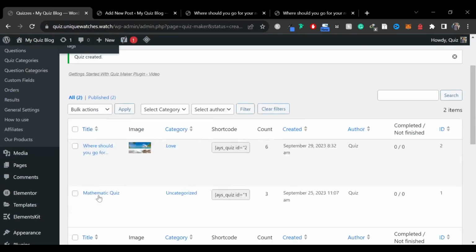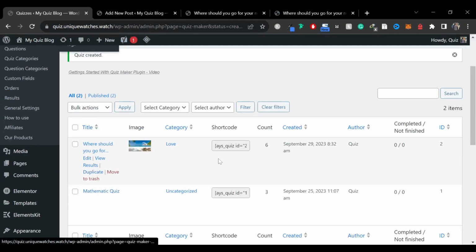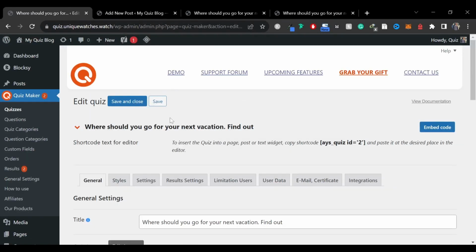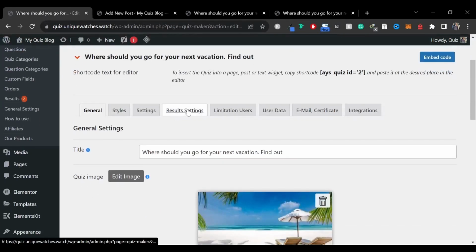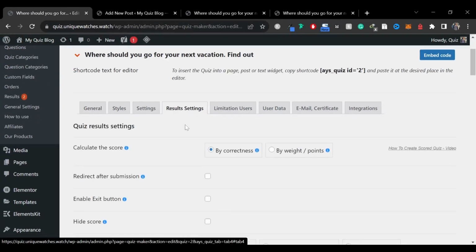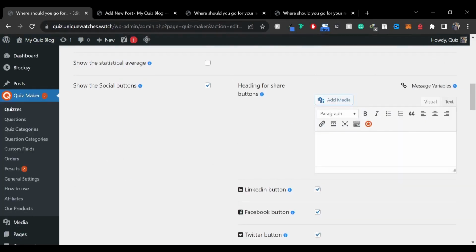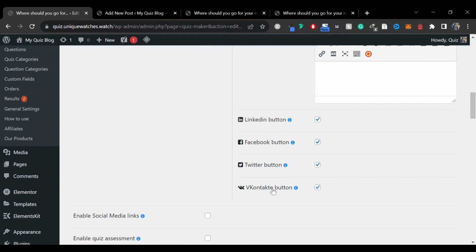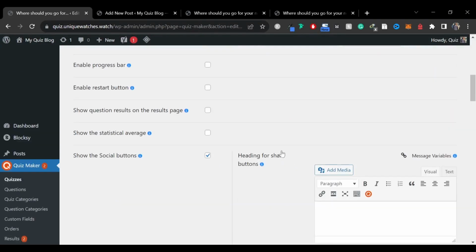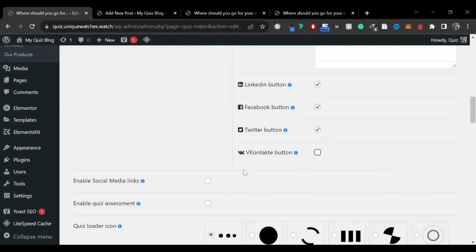Let's come back to quizzes. We don't need to show any scores for this type of quiz. Let's click on edit. So right here, we're just going to come to result settings, and okay, we're going to enable this option that says hide score. I'm going to remove this option that says enable progress bar, and we're going to come here. Okay, and before we leave also, we can check. I don't really know this, so we can remove this from the sharing options, and we can leave every other one as it is.